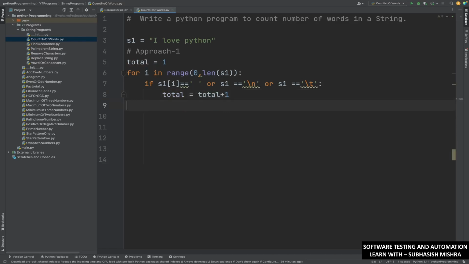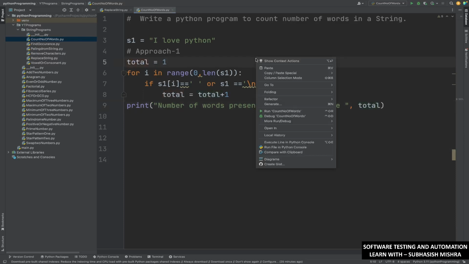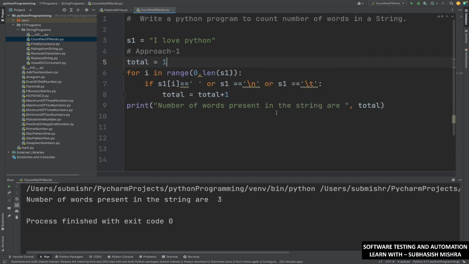Then what will we do? We will print number of words present in the string are, and here we will say total. Okay, that's all. Let's execute. Okay, the number of words present in this string is 3, because this is what we are expecting, right? Here also we are getting 3.